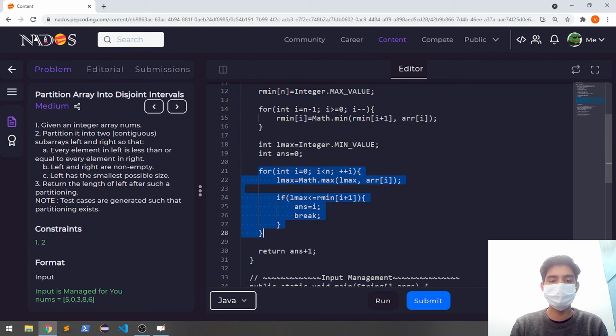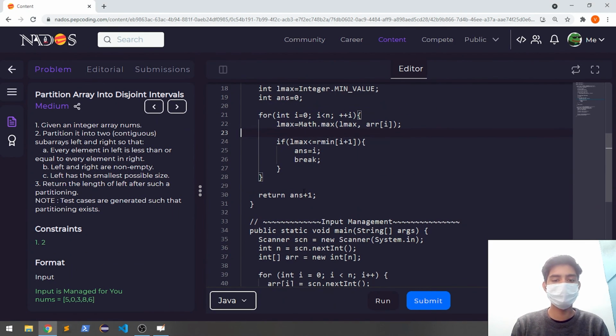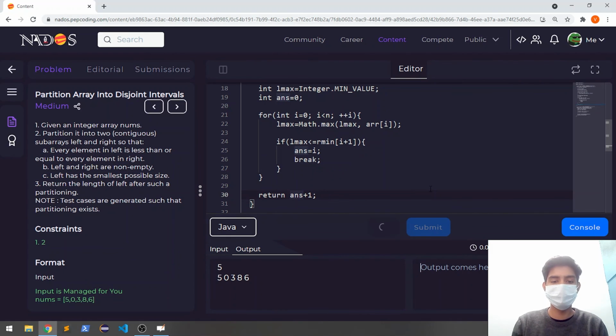Now in this for loop, I'm running from 0 till n, and I'm checking my left max, which I'm maintaining here. If at any point my left max is less than equal to my right min of i plus 1, then it means that I've found a partitioning. I've found the first partitioning. So I've stored that index, and I've come out of the loop by using break, and then I'll simply return answer plus 1, because at that position plus 1 will be my correct partitioning. Okay, let's run this code.